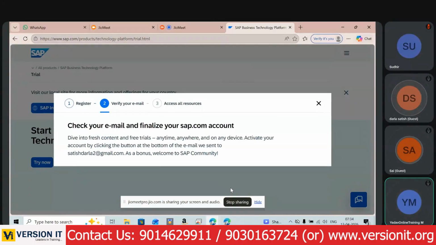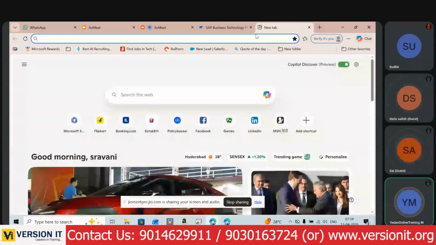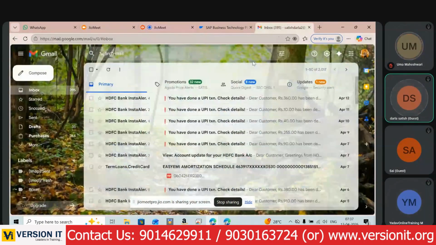Now open your Gmail account and activate it. I got access on my phone. Is it okay? If possible, you can open it here itself. Then you will have some steps you need to follow. Okay. Can you hear me? Yes, yes.